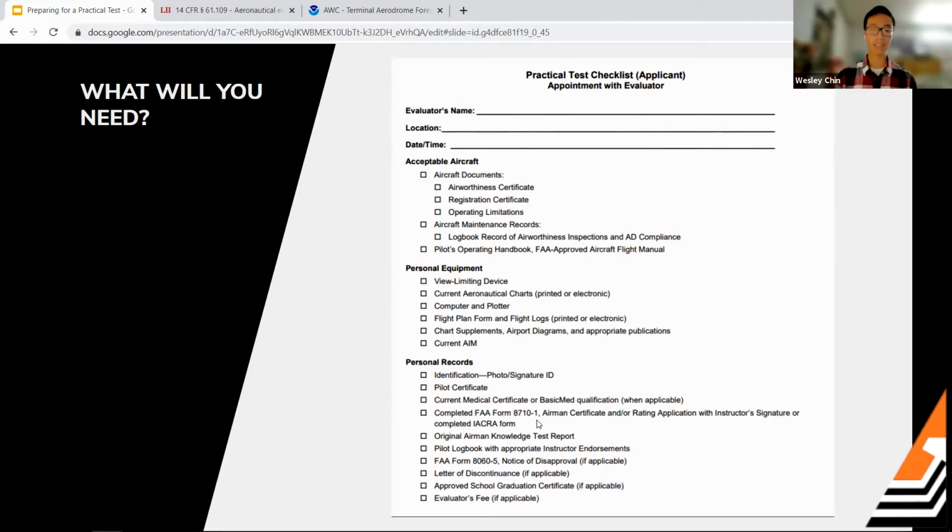And then the fourth one here, a little confusing. It says completed FAA Form 8710-1 or completed IACRA form. So before you even schedule this check ride, you would have to sit down with your instructor and go online to this IACRA website and complete an online application where you fill out information about yourself, including your flight hours and experience, to determine that you're actually okay to take this test. And after you finish that application, your instructor will sign it off and you'll receive what's called an FTN number.